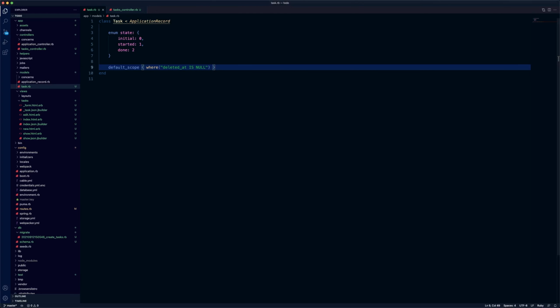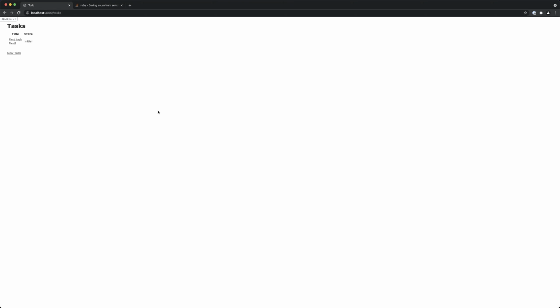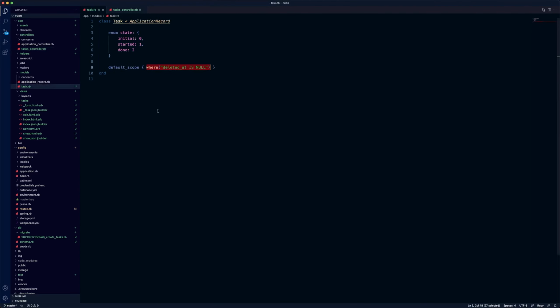So to explain this, when we ask for all in the controller, the default scope always applies if you specify one. It's basically saying, append to all of the things I ever asked for, this bit, this where deleted at is null. So if I wanted to, I could just go in here and type this same thing, where deleted at is null. But it's a bit of a pain having to type that every single time. So instead, we can apply that as a scope in here. Works fine. There are some gotchas, however, with default scope.